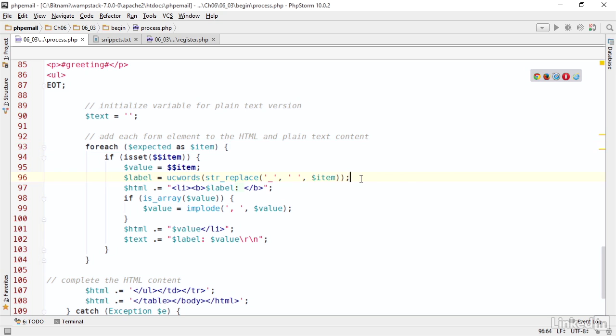Then on line 96, I create a label, taking the name of the field and replacing any underscores with a space, and then using ucwords to capitalize the first letter of each word. The label is added to the HTML. Then this checks to see if the value is an array. If it is an array, it's imploded, joined together with a comma and a space between each item, and then the value is added to the end of that list item in the HTML. And finally, we add it to the plain text version, using a double quoted string with the escape sequences for a carriage return and new line character.